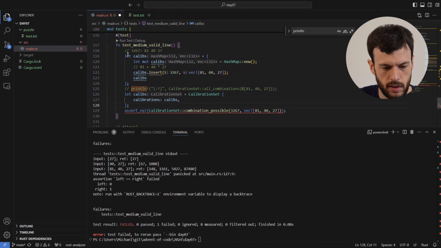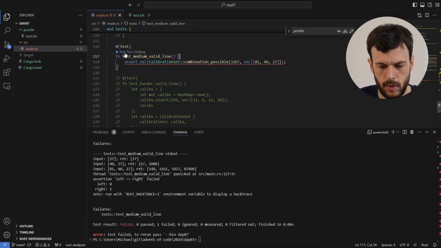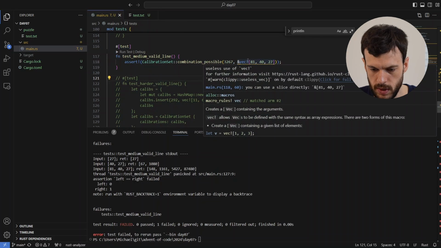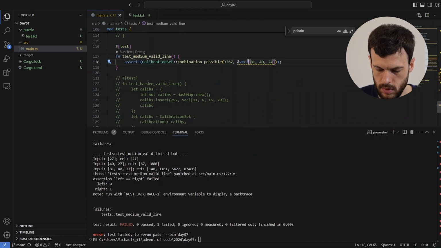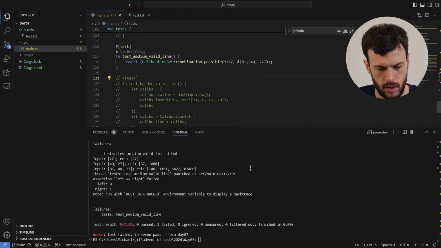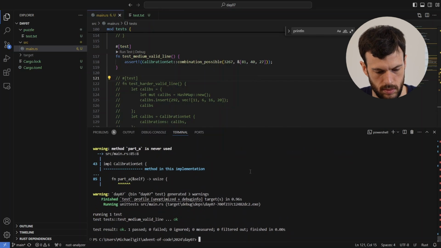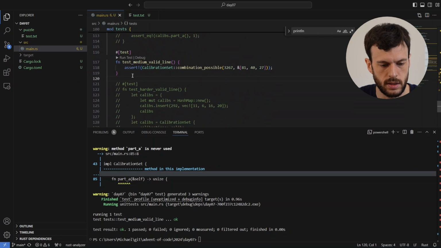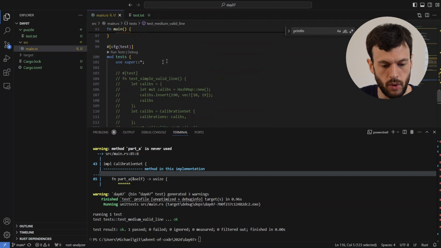We actually don't need any of this. And it's not equal, it's just assert. Assert the combination is possible. We expected and this should just be a slice. Okay. All right. Okay, that's okay. So that's what the problem was. I thought the logic was correct, but I was evaluating the wrong direction.